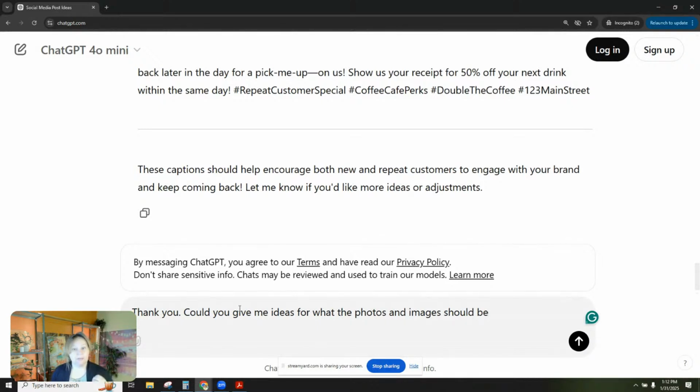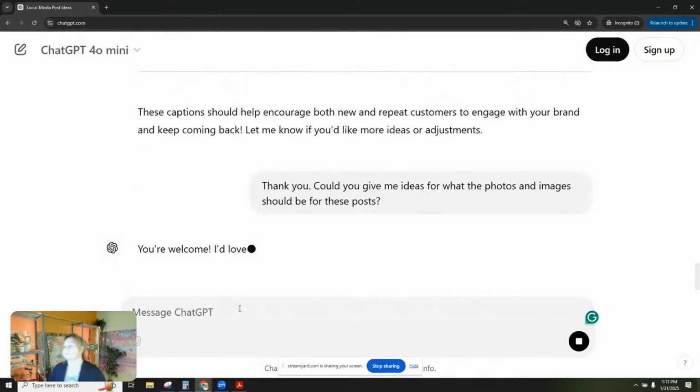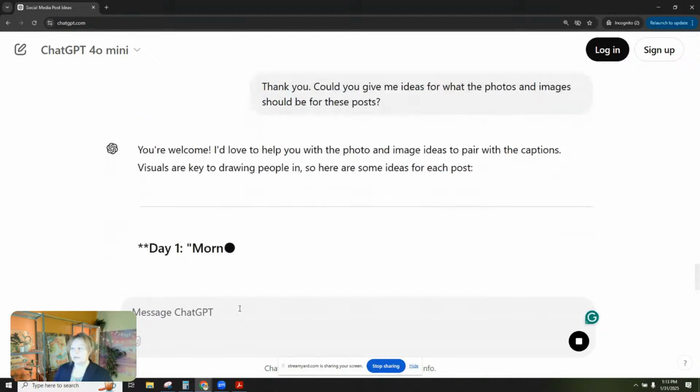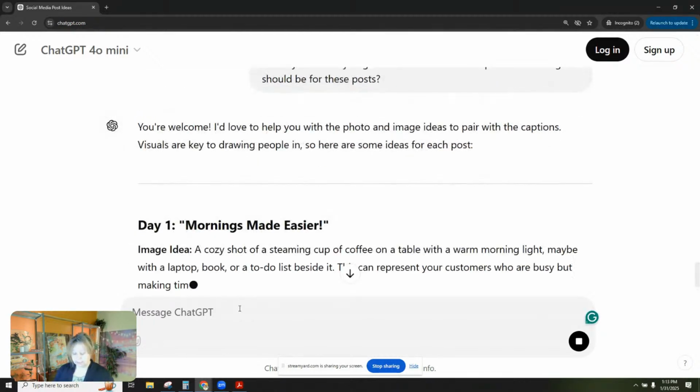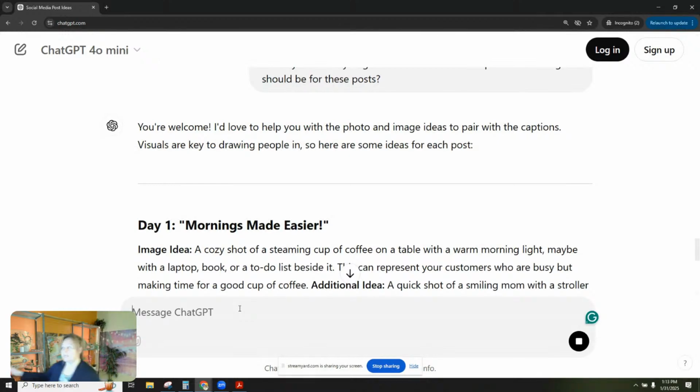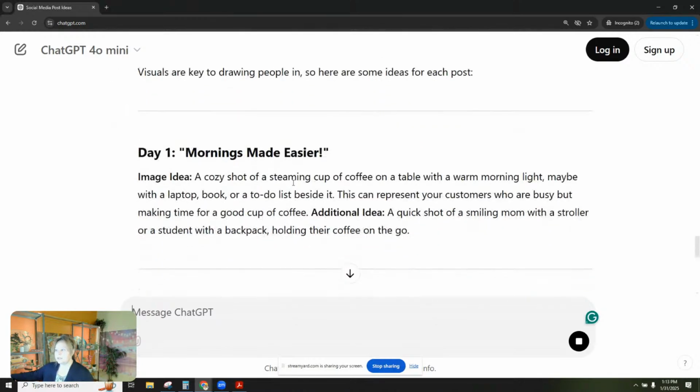So the next question that we are going to ask in our prompt is, could you give ideas for what the photos and images should be for these posts? And now it understood, it acknowledged, and it tells us what it's going to do for us. And it gave us the topic and the image idea. So let me scroll down for us.